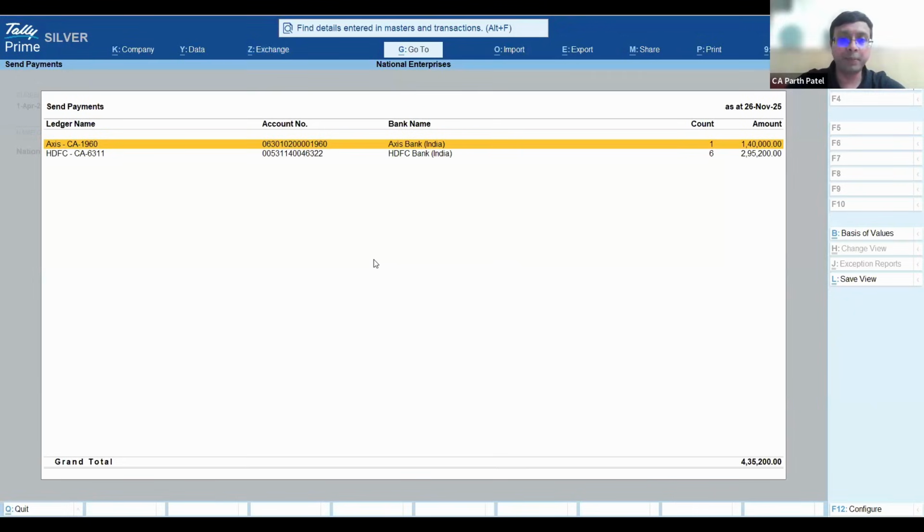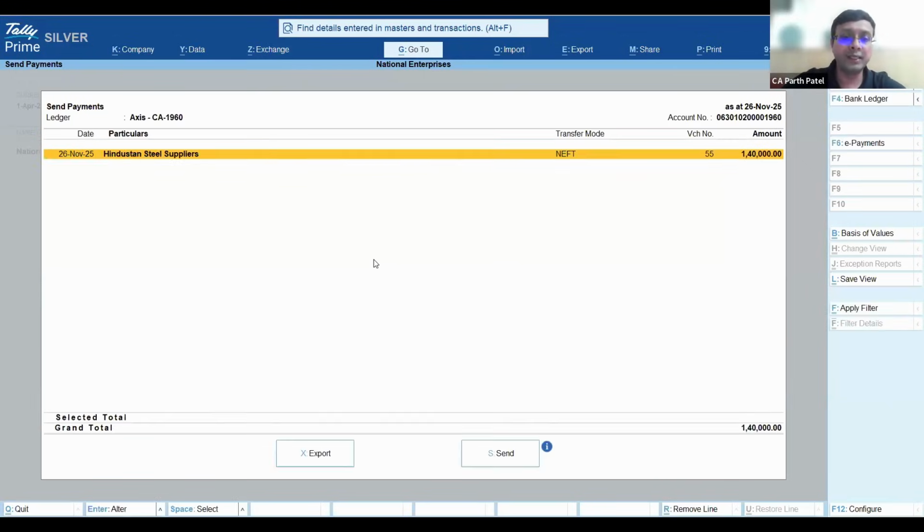Let's say you want to pay through SBI, then that payment entry reflected in SBI will also get populated here on the same screen. So whatever bank accounts are connected to your bank, they will reflect here, right? So we'll go inside the Axis Bank, and in Axis Bank, this is one payment that we want to send to the bank. So we'll select it here and click on the send button.